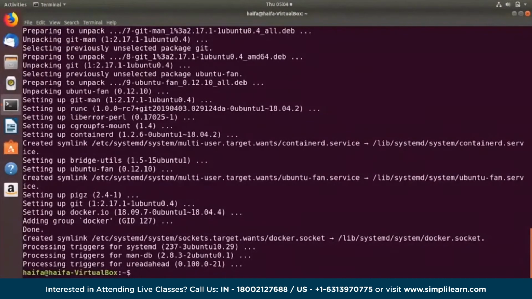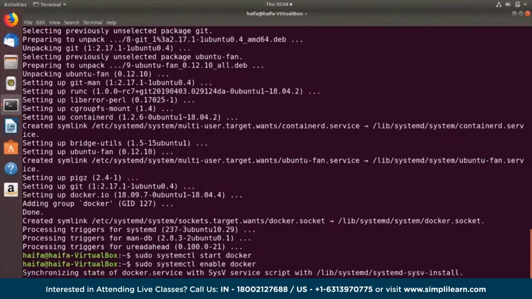Okay, that's done. After installing Docker, we have to start and enable Docker using the commands sudo systemctl start docker and sudo systemctl enable docker. So now Docker is enabled, and we are done with the first step of installation.